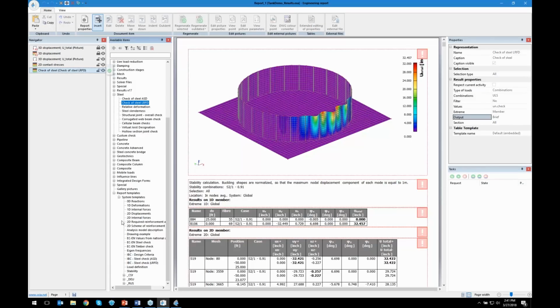And so then instead of creating this from scratch each and every time, you would just come down here, you would choose your particular report template, and it would populate the navigator, and then you would regenerate.